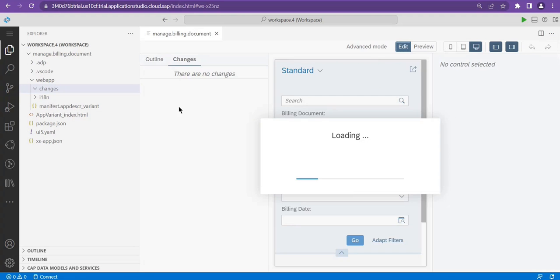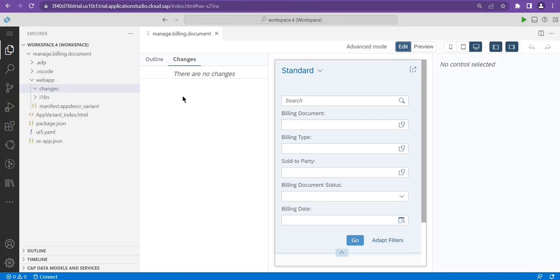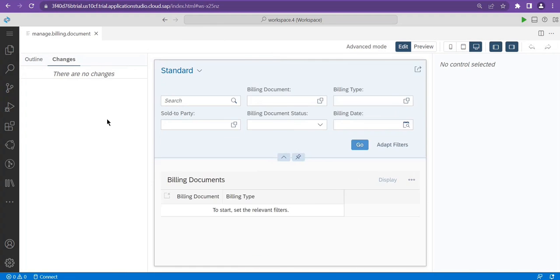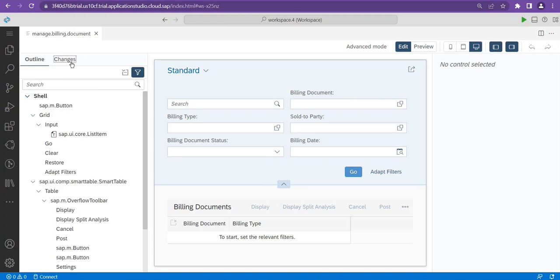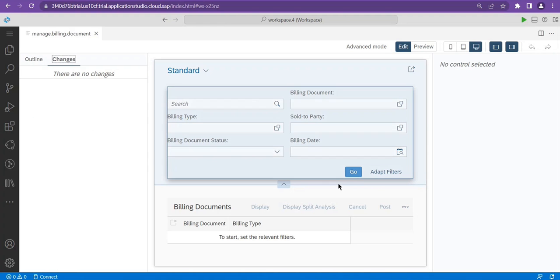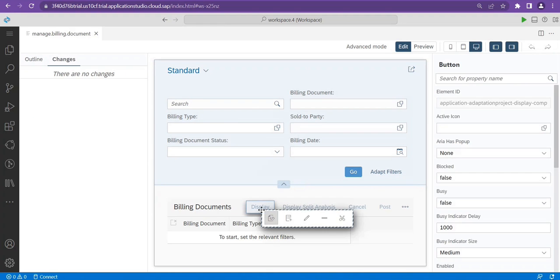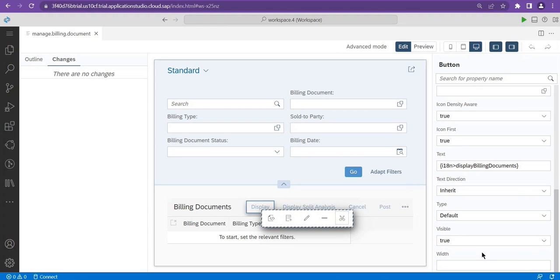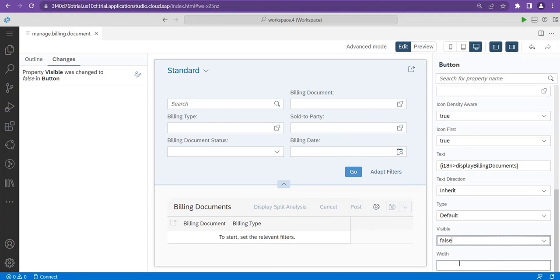Okay, one second. Let me go back. Looks like the changes that we did are gone. Okay, so let me just close this. Okay, so let's do one thing now. Again, I think the change was not reflected. So I will just hide this button, false. Okay, so this change is there now.